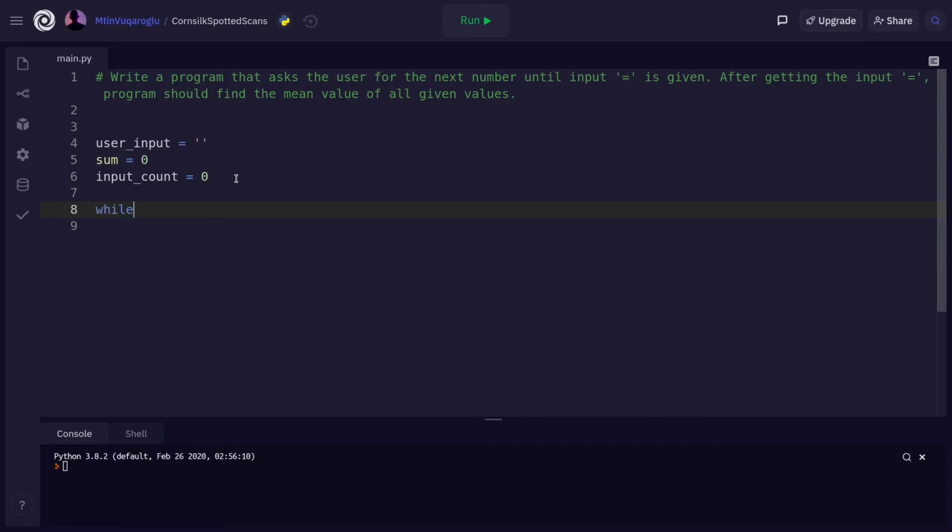And I say while user input is not equal to equal sign, then keep doing something, right? Now we're going to define what we are going to do. We are going to ask the user for the input over and over and over again.